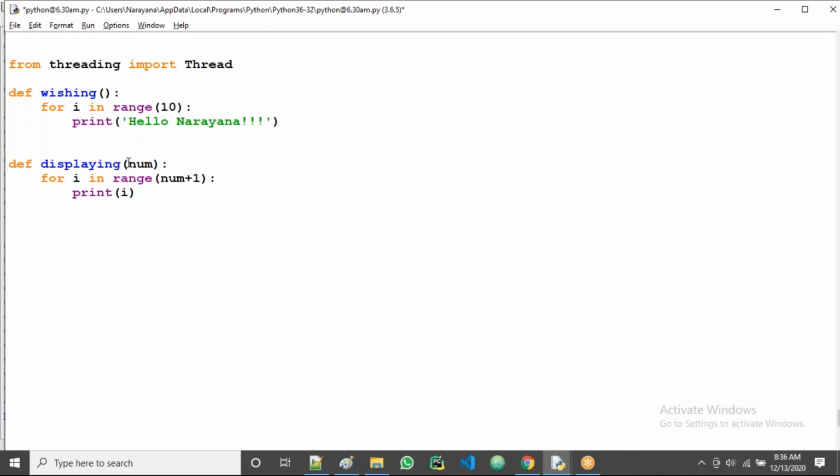Now what is the num? That I send from the function call. For this formal argument, I send the value from the function call. Okay. Now defining two functions is over, guys, and we know what these two functions are doing.